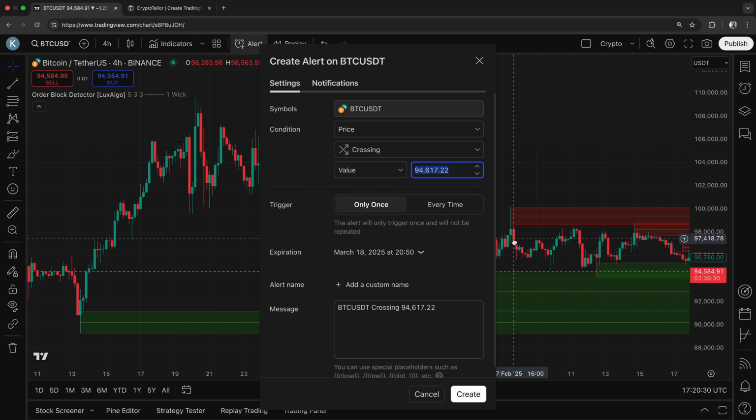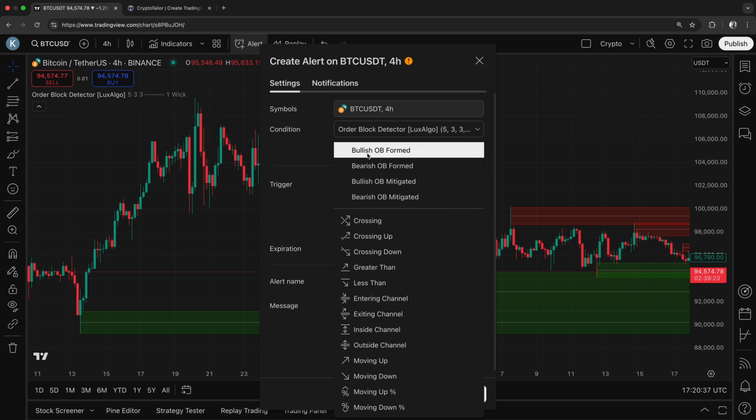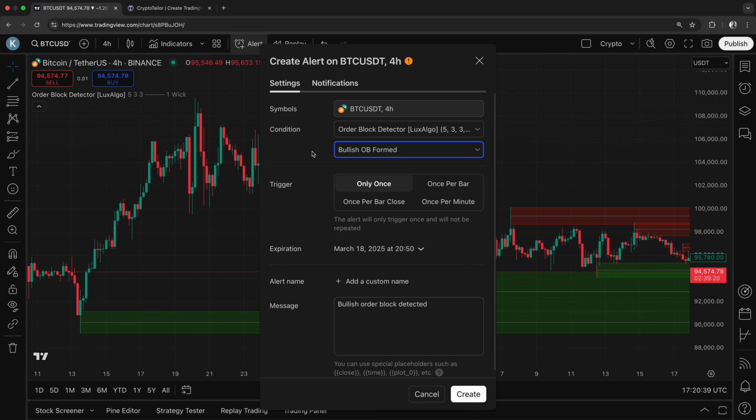For the buy order, we first choose the condition as order block detector, and then select bullish order block formed. This ensures that our bot will receive a signal whenever a new bullish order block appears on the chart. Next, we set the trigger to once per bar close. This is important because it helps reduce false signals by ensuring TradingView only sends the alert after the candle has fully closed. If we don't use this setting, the alert could trigger mid-candle and then disappear if the price moves, leading to inaccurate trade executions.